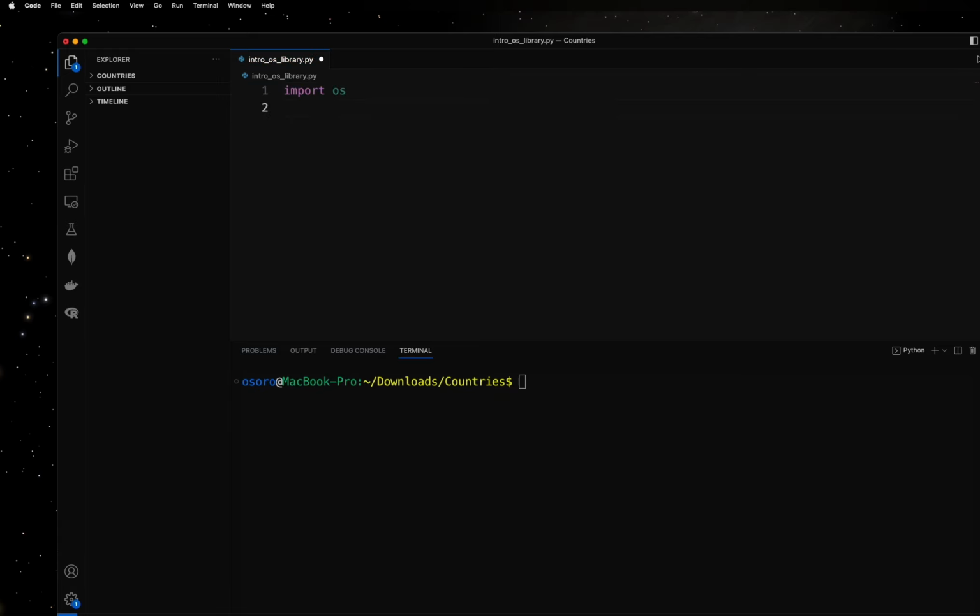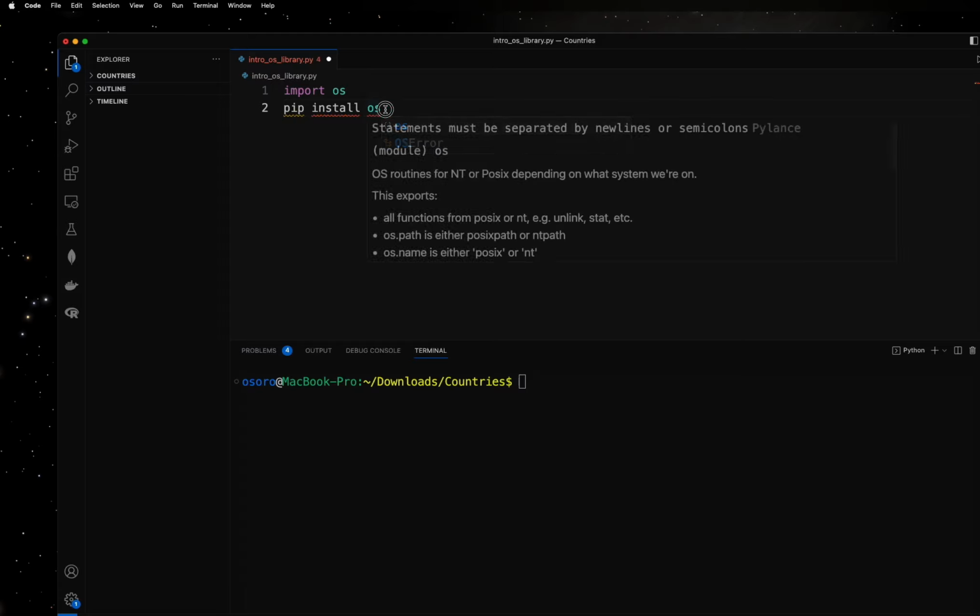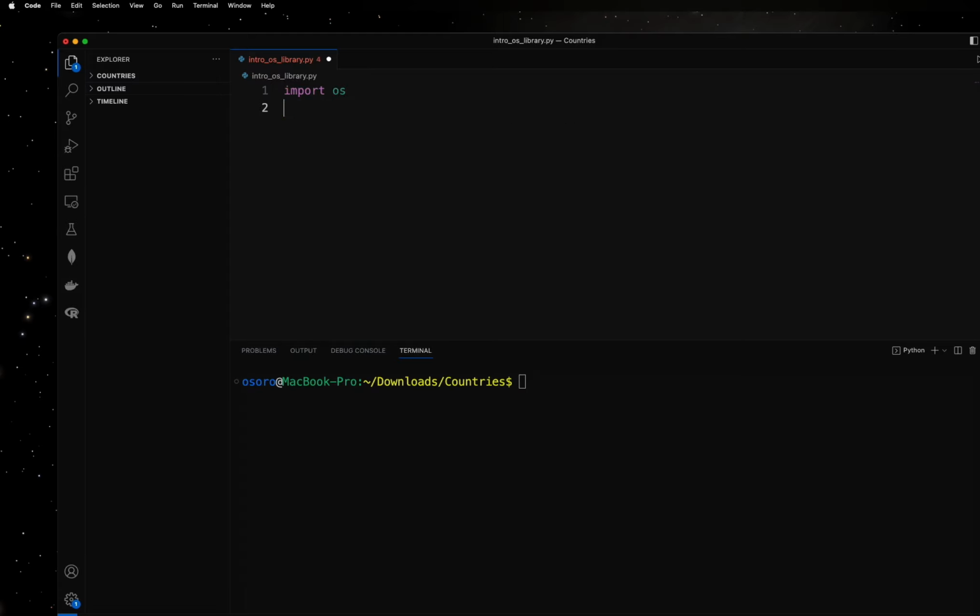And by the way, if you install Anaconda, it automatically comes with it. If you haven't installed Anaconda, or you have a different way of how you installed Python, you can just do pip install os in your terminal, and it will automatically install the module. Otherwise, I believe you already have it. By default, I think it should come with Python.